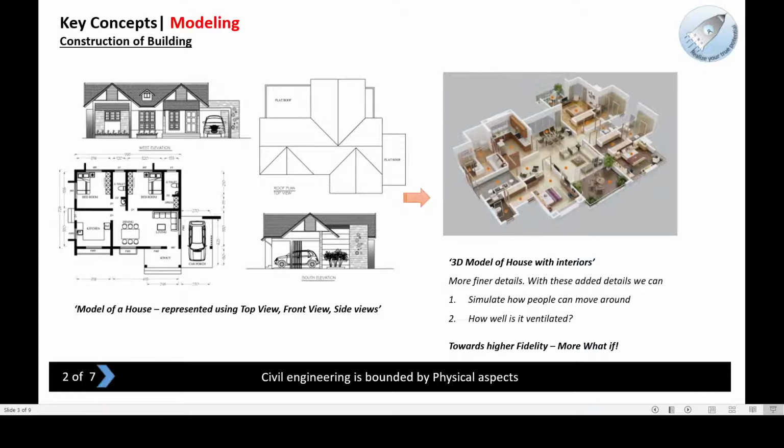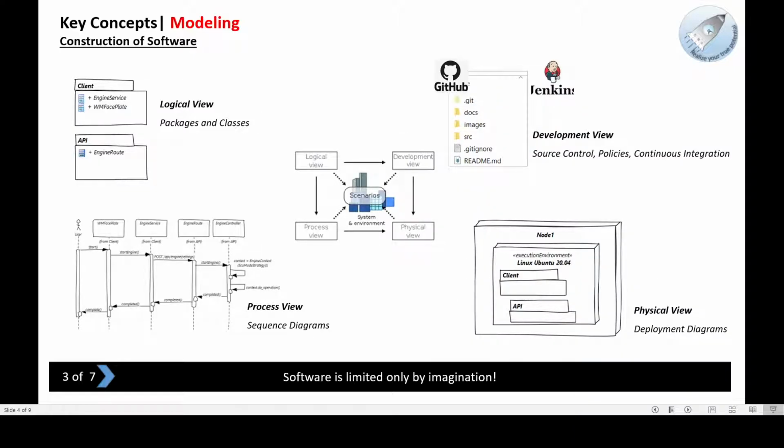If we expand further today with the kind of 3D models of the house, the interiors, if we get to model the interiors, these provide us final details into how it looks like. And with this kind of a model, we can simulate how people can move around, how well it is ventilated, which is probably very important in today's world. This is often considered as higher fidelity, so we can continuously expand our models to be highly more relevant, and then they turn out to be simulating more and more. So when you get to modeling and simulation, we are creating a picture of how we can continuously evolve, and more questions get answered at the same time. It could lead to more conversations for us asking more questions. Civil engineering obviously is bounded by the physical aspects, but software engineering is not limited by the physical aspect, it is only limited by imagination.